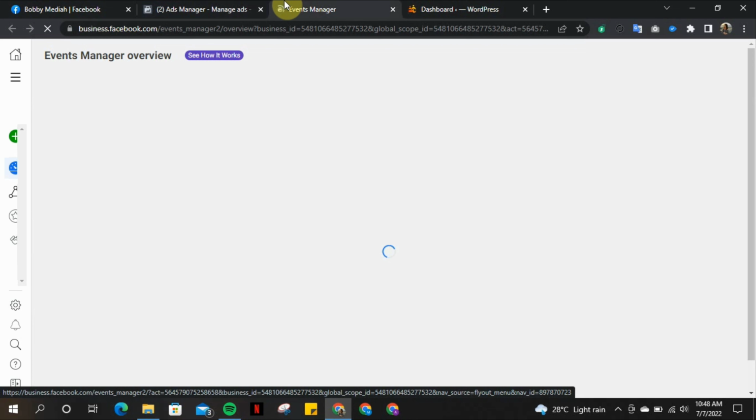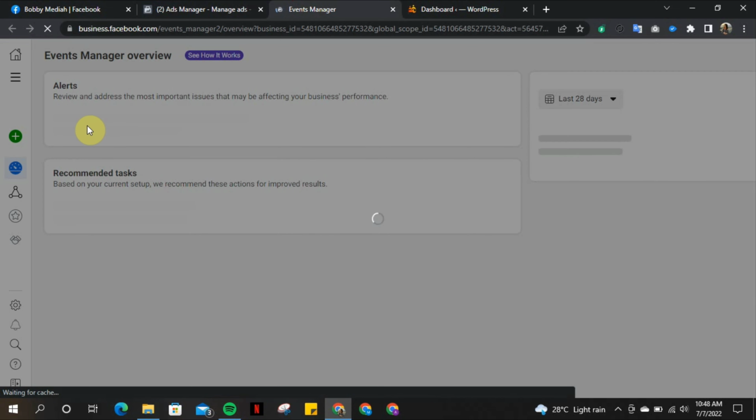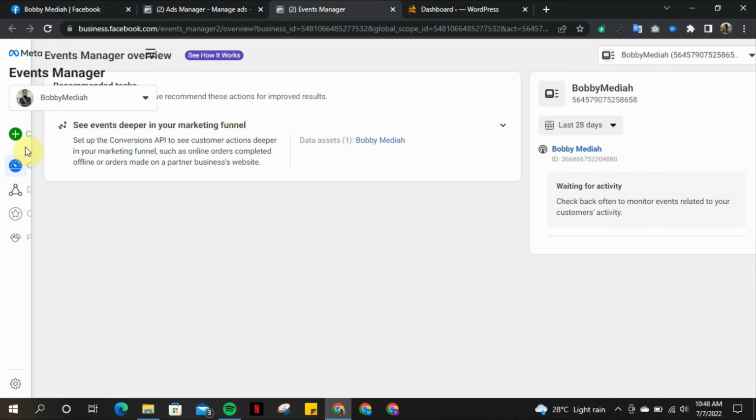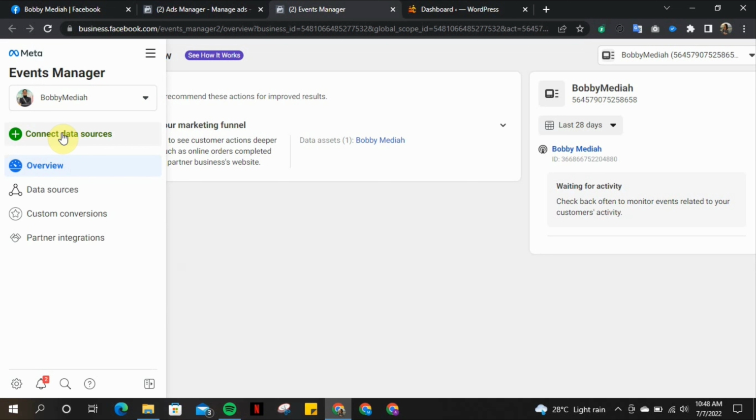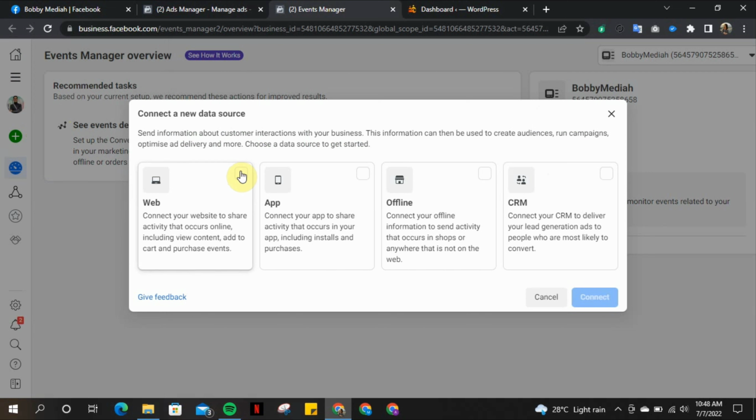So after that, the next step is you click on the plus button here, which is Connect Data Sources. So you click on it and then you click on Web. After you've marked it, then you click on Connect here.